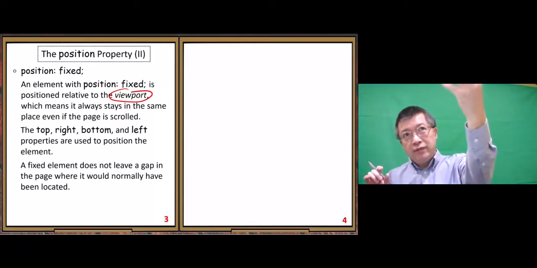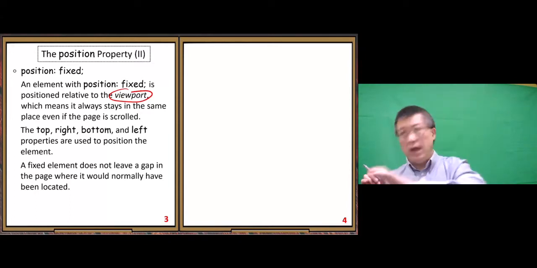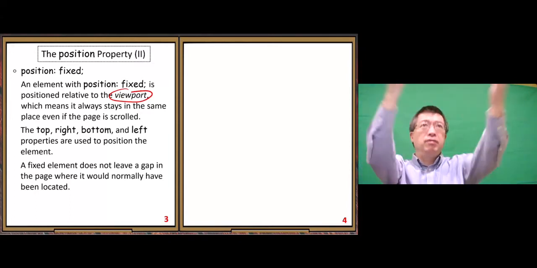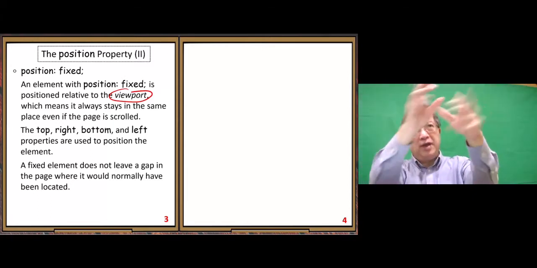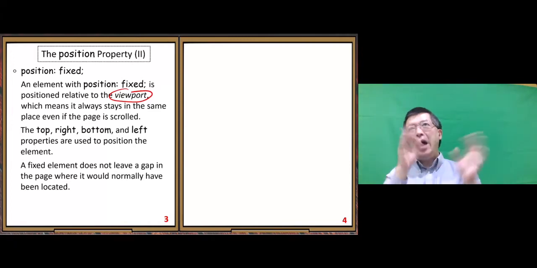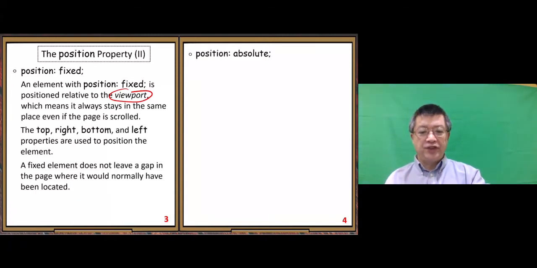So the empty location, its original place, there is no gap left. Because after you move that, you just assume nothing there. So other elements can use that location. In that way, it is easier to control. Otherwise, it is very hard to control your elements. So that's the fixed value.